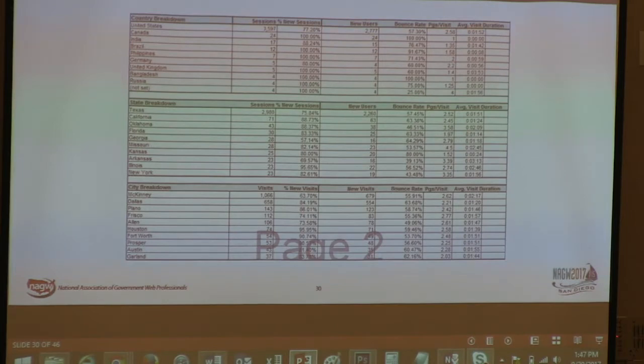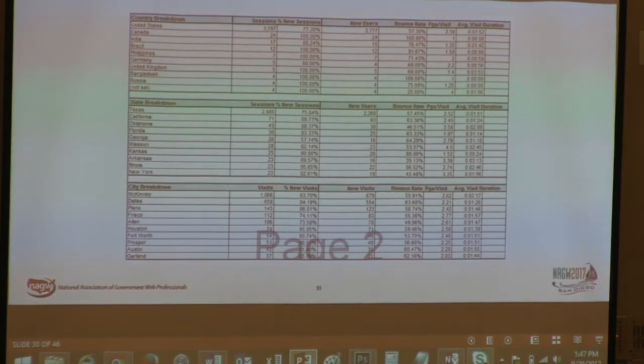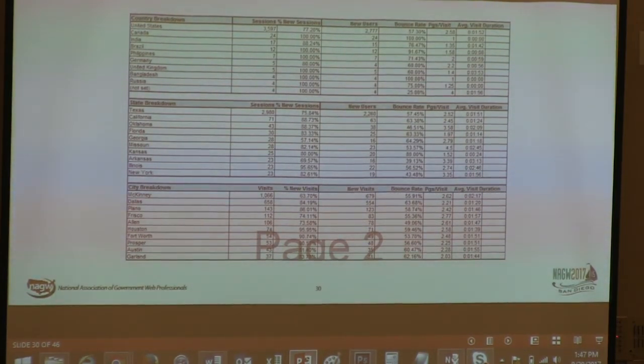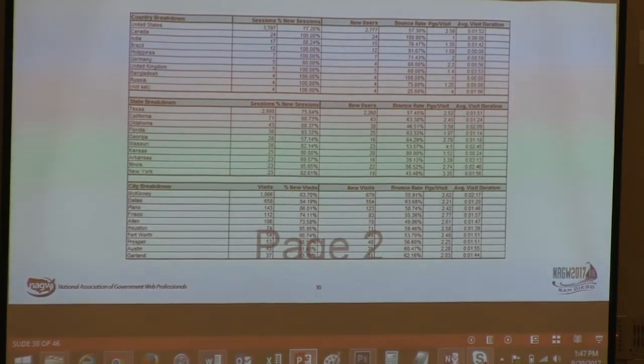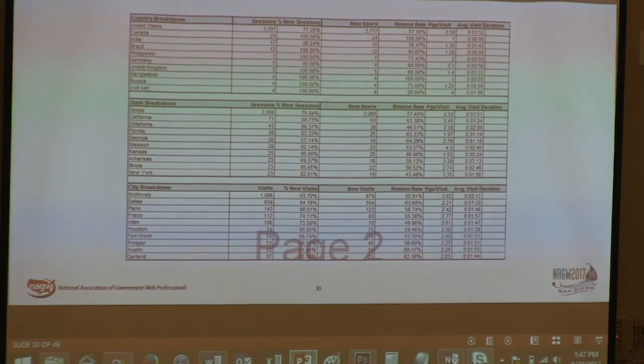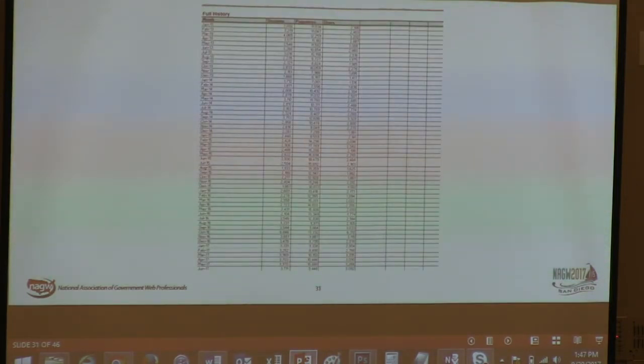So for them every month, because it's important to them, I give the country breakdown, the state breakdown, and the city breakdown. And so, you know, for them, as they're doing their marketing, they can see where the people are coming from. They can see that a lot of the traffic to the website comes from Dallas, you know, so they can choose to market to Dallas. And this is the full history I was mentioning. I keep a full history, and that's where I get the graph at the top, is from that full history.